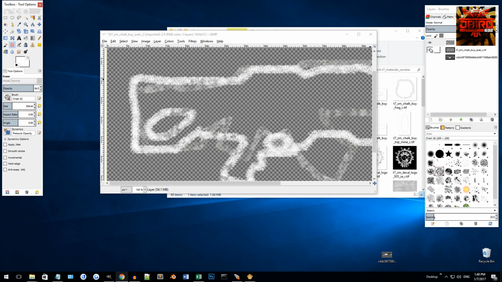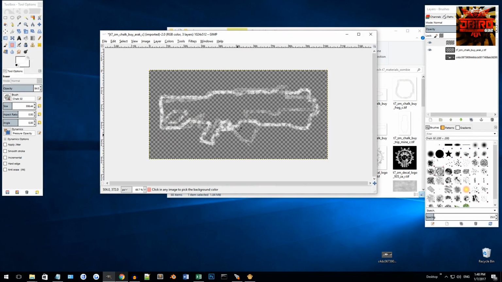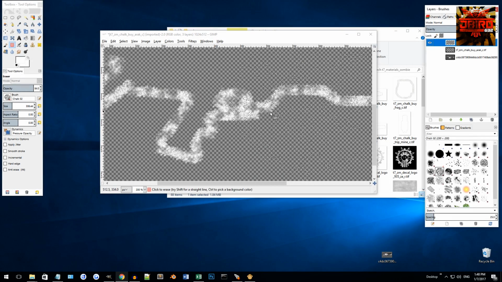Okay, I think I'm happy with that. So you can just go around and kind of go over the outline here and erase a little bit of it, and it'll make it a bit more uneven.